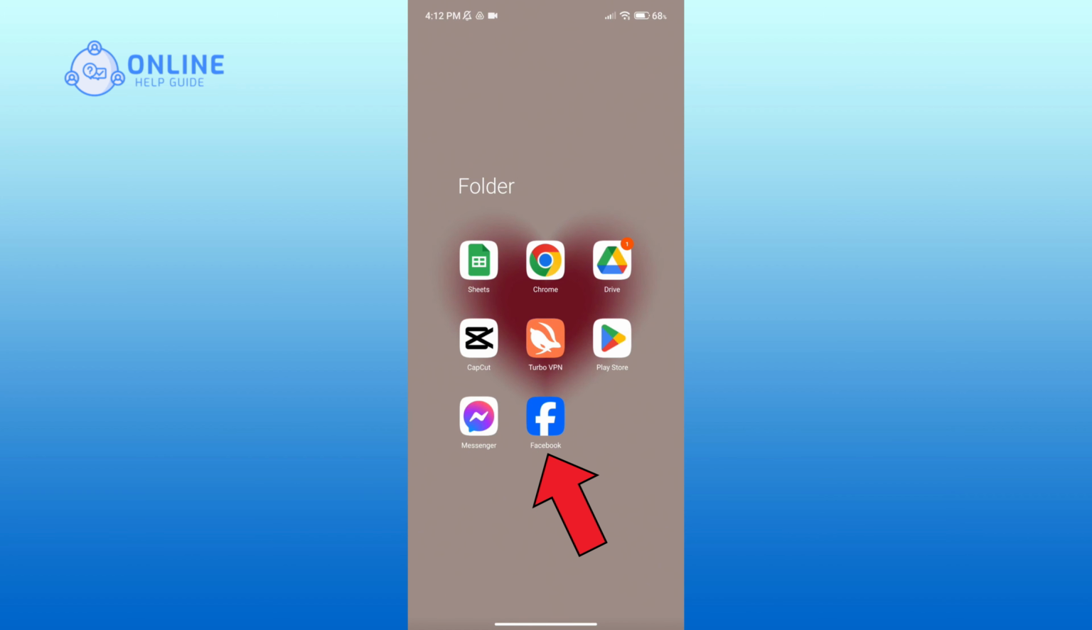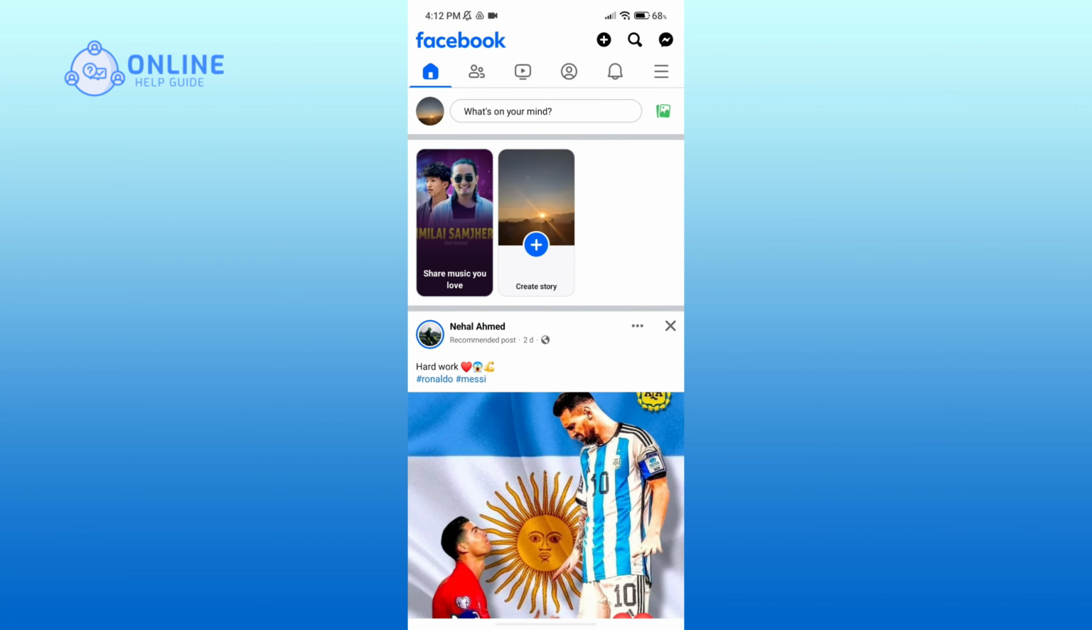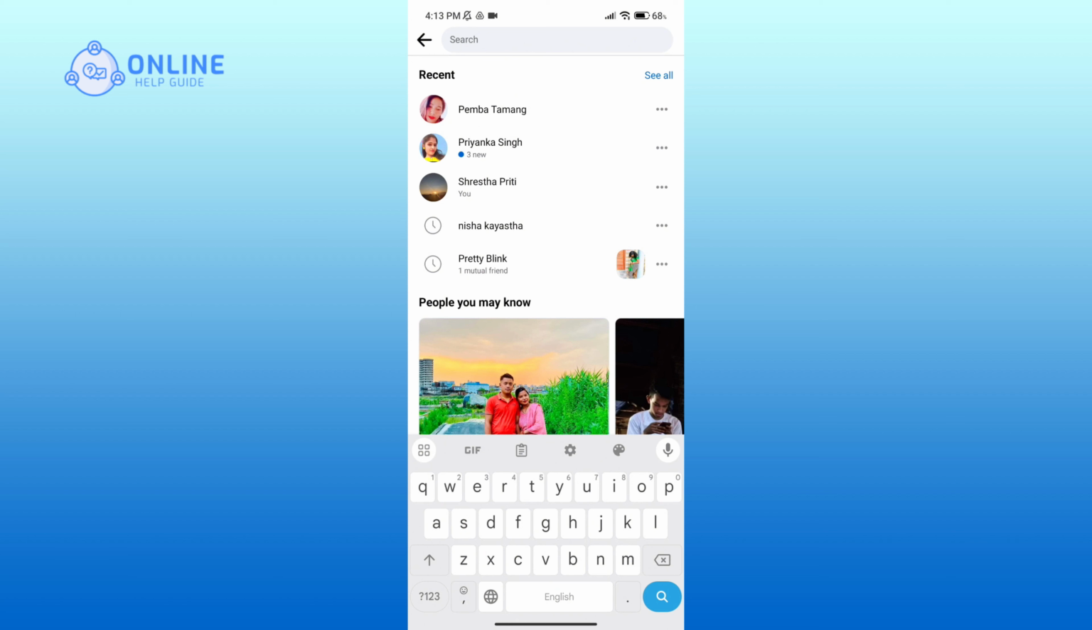First of all, open Facebook app. Here, click on the search icon in the top section of your screen. Type in the name of your group.